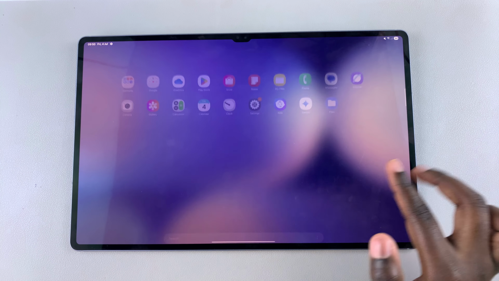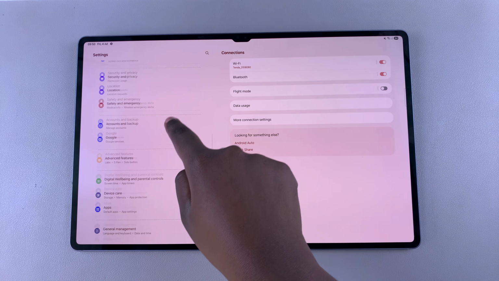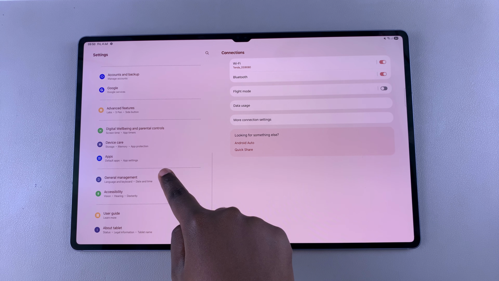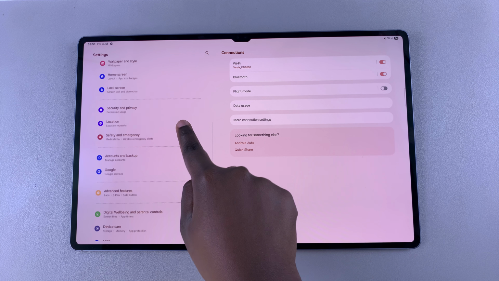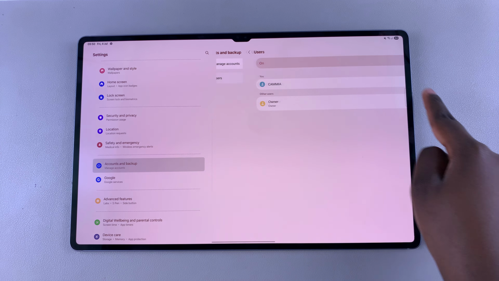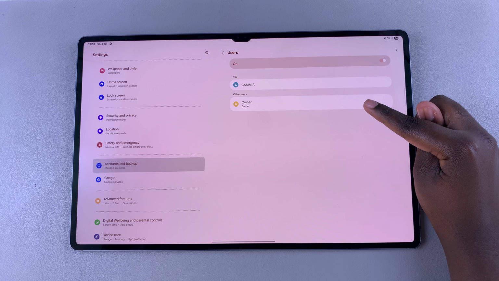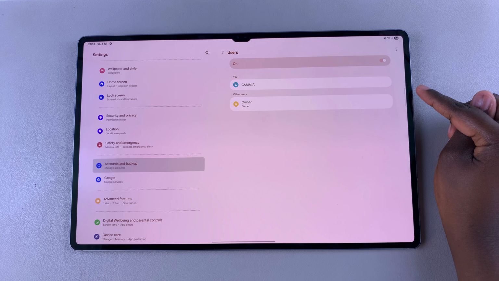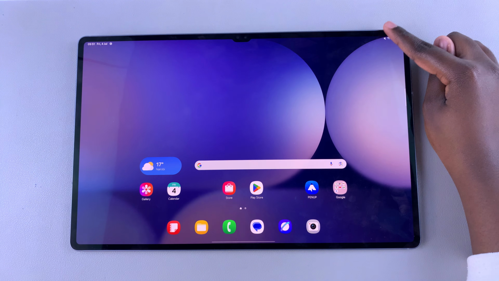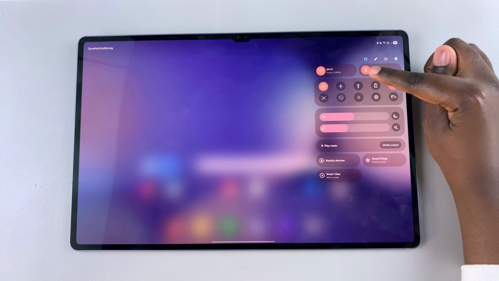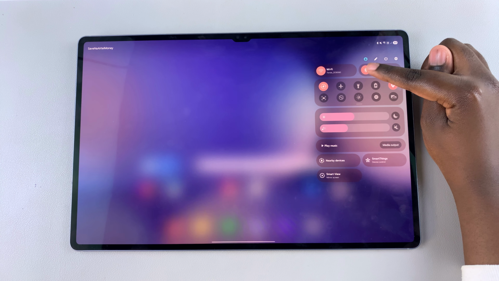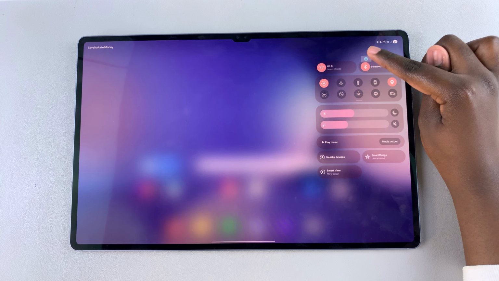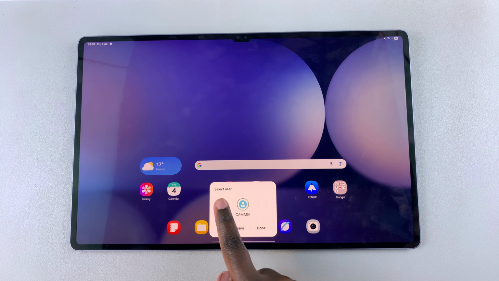To do that, you can just access settings, scroll and select accounts and backup, and then choose users and tap on the owner account or the admin account. Alternatively, you can just swipe down for quick settings, look for the user icon or the accounts icon from there and tap on it and then choose the owner account.